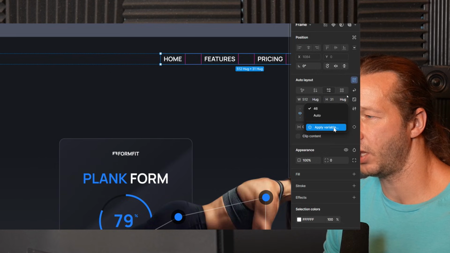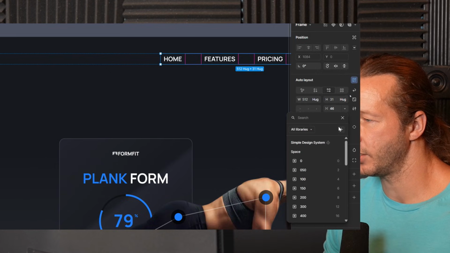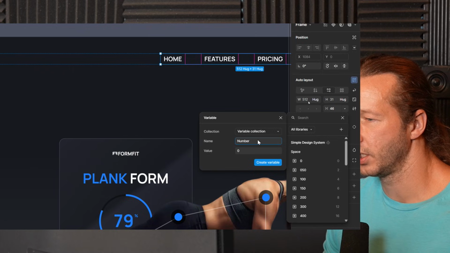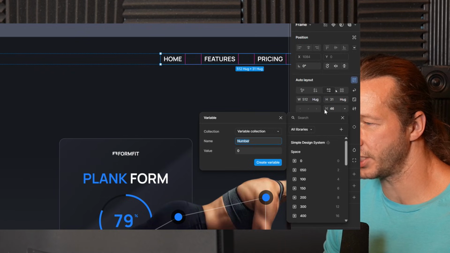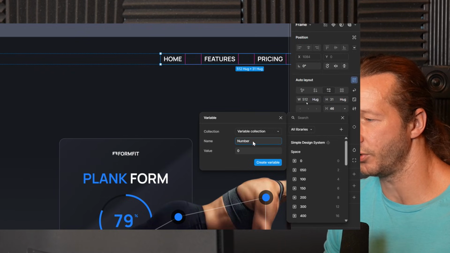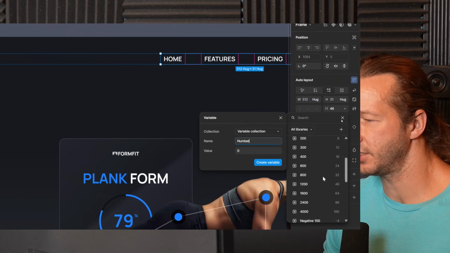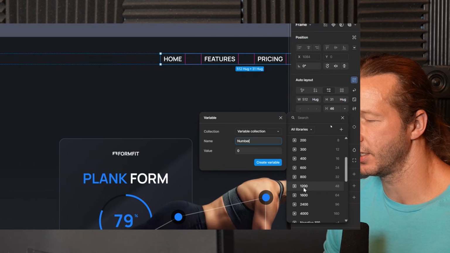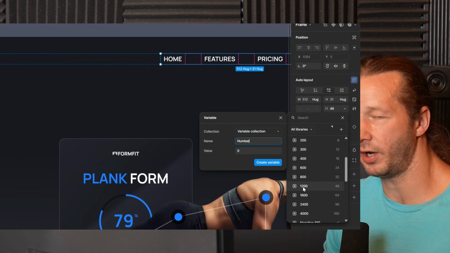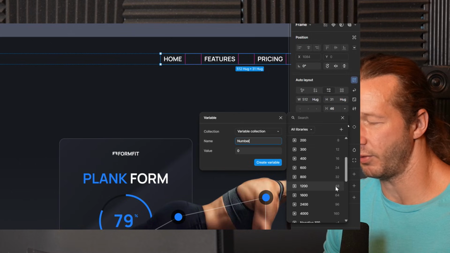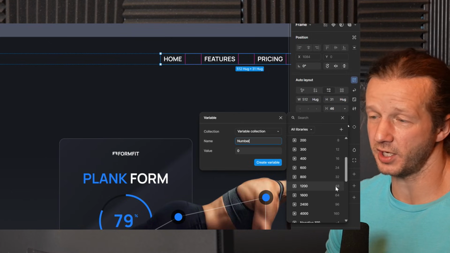So if I click apply variable and then click plus here, we're adding this 46 to a new variable name, or we might already have a design system variable set up that matches. For instance, you could see 48. Well, this is a variable called 1200 and it's already set at a value of 48. Pretty close to 46.